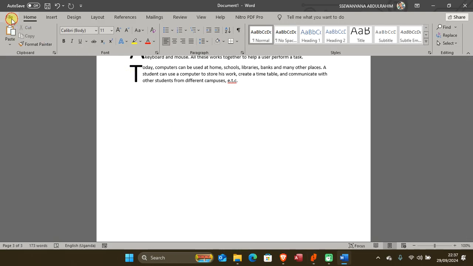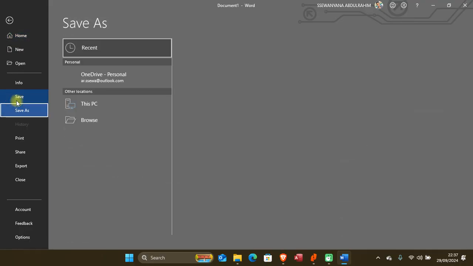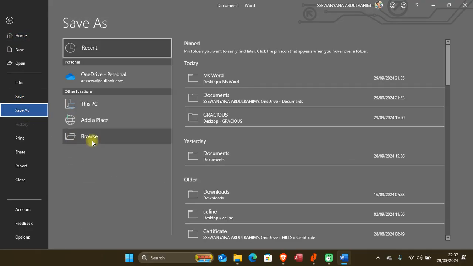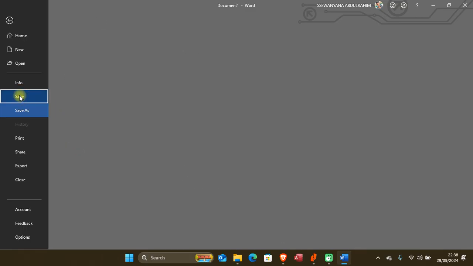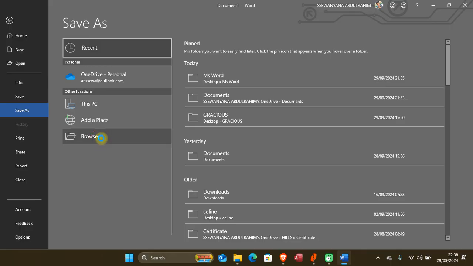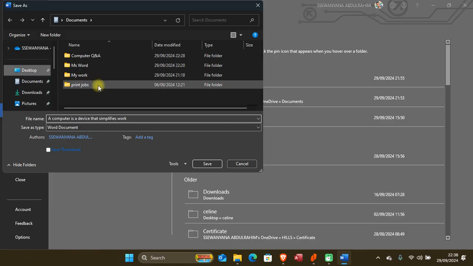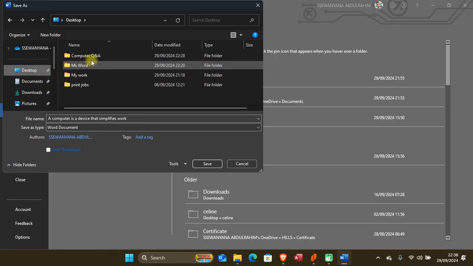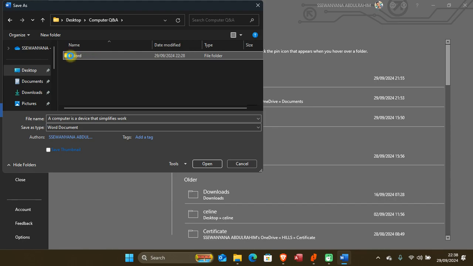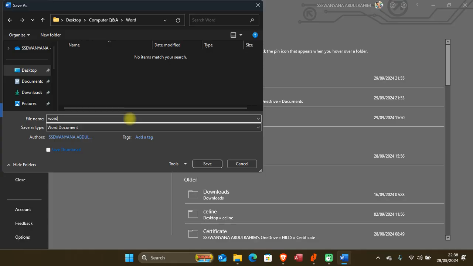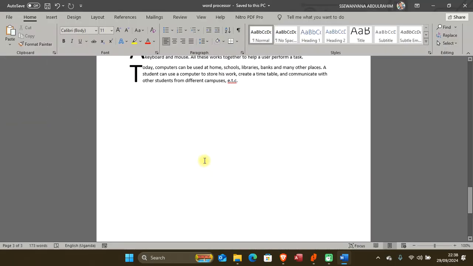To do that, click on file, click save. If it's a first time, you can click on save as if you want to make a copy or it's your first time. I always go with save, click browse, then I'll go and look for the folder which is at the desktop, and I choose computer question and answer, choose word, come here under the file name, I write the file name they gave me, word processor, click save and finish.